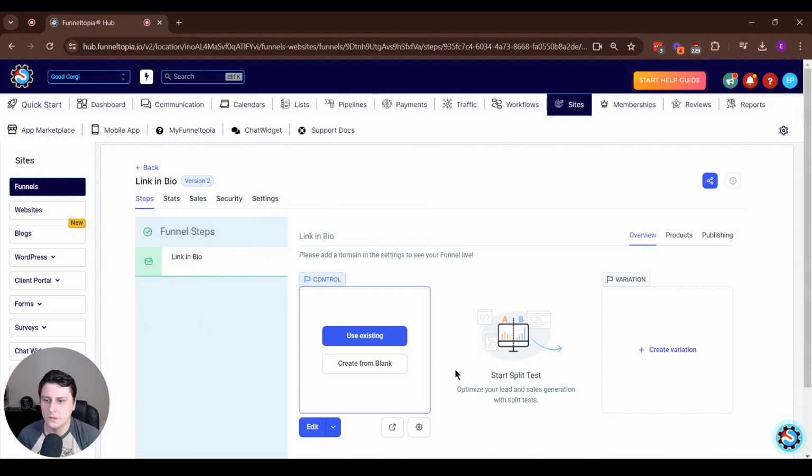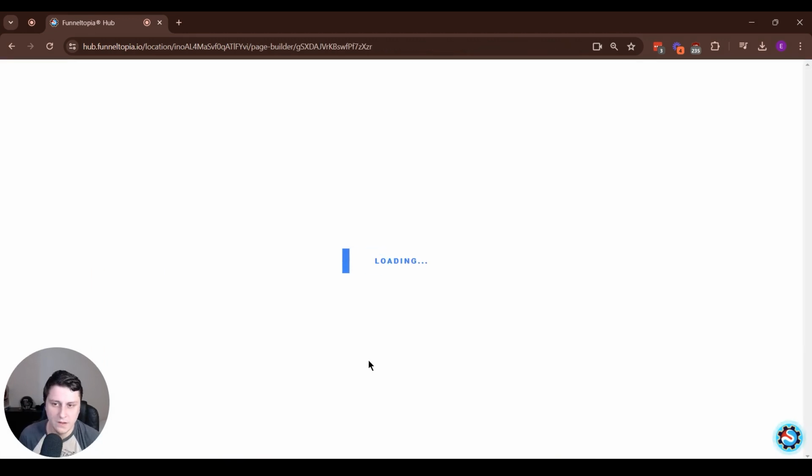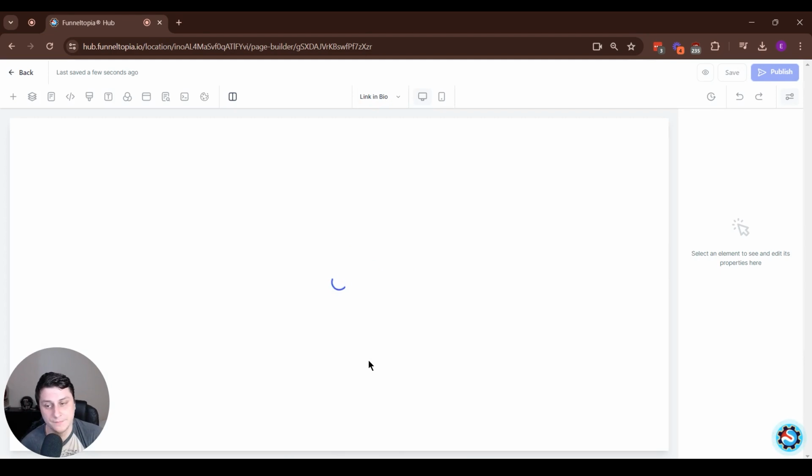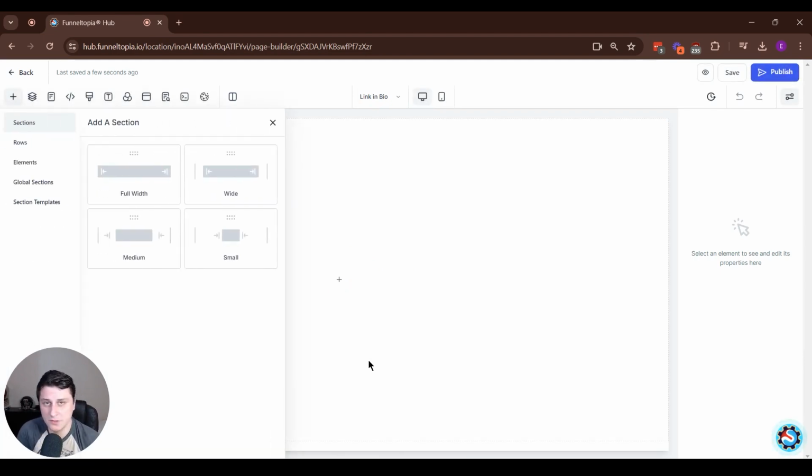So now we're going to create it from blank. It's not going to be a graphic design masterclass. I just want to show you the functionality, like adding an image, making it a circle, adding the buttons, changing the background, the colors, and adding social icons. Just to show you what the basic link in bio page looks like, and then you can make it your own afterwards, obviously.